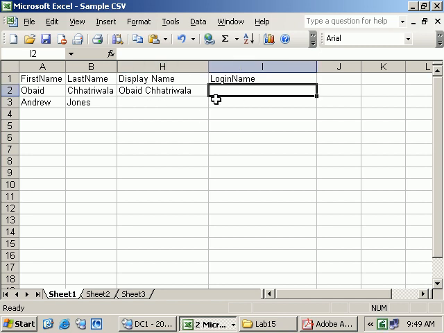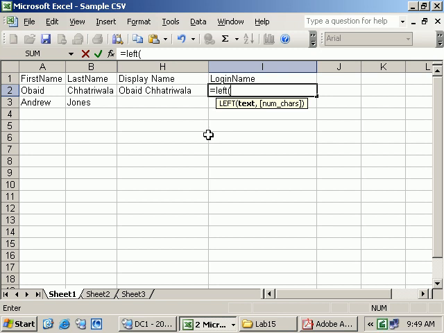Over here, our login name is usually a combination of the first letter of the first name, that is O, and the last name, Chhatriwala. And I'm going to show you how to combine that. So to begin with, we're going to start again with our equal to sign. That means that we're going to start a function, and there is a function called the LEFT function. So I'm going to type that, open the parentheses, and it tells you right here how to use this function. What this is going to do is accept this as a value, or any of these cells as a value.